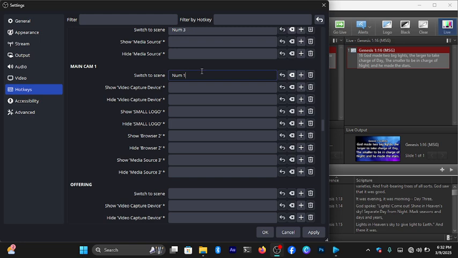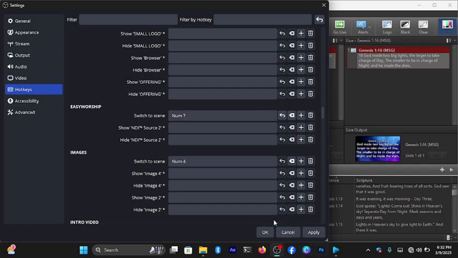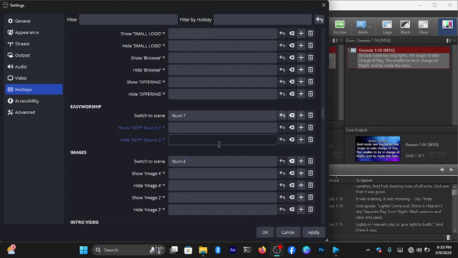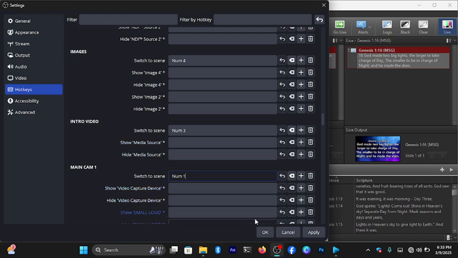And I told you the other time that we've already configured this for OBS because we usually use this for streaming. Now our main camera is already configured as num1. Remember, this num1 for main camera, num7 for EasyWorship. The reason why I don't choose num2 for EasyWorship is that I'm using num2 somewhere else, which is our camera 2. So that's the reason why I use num7.